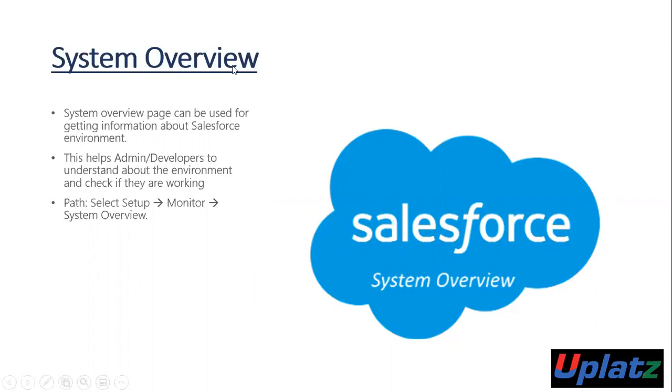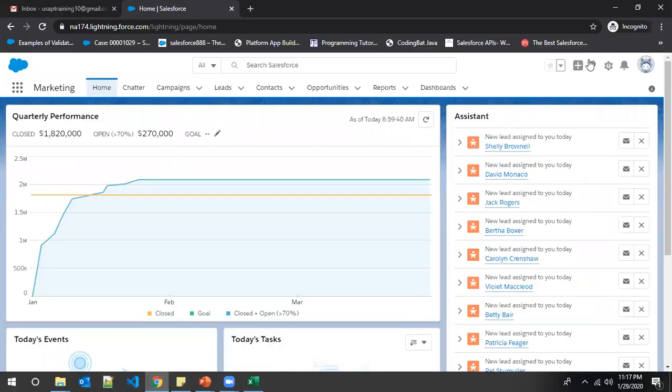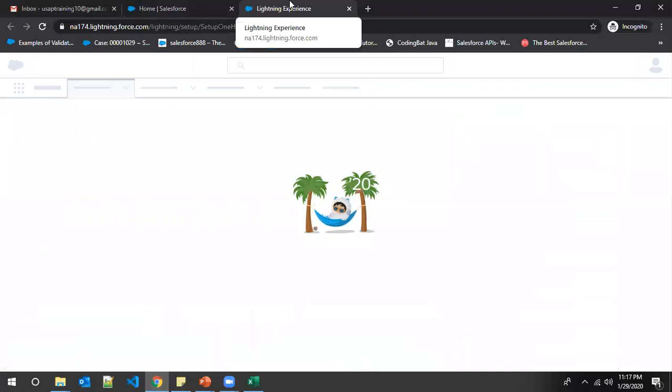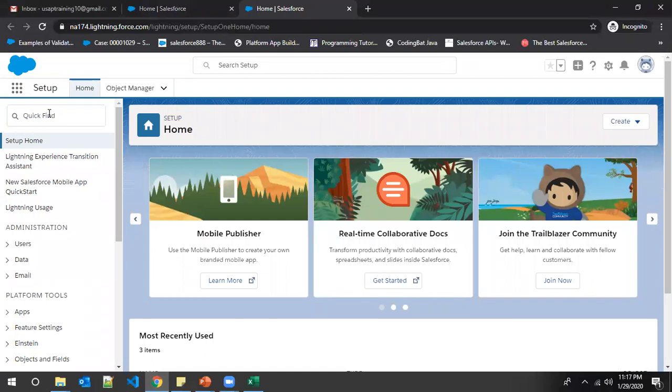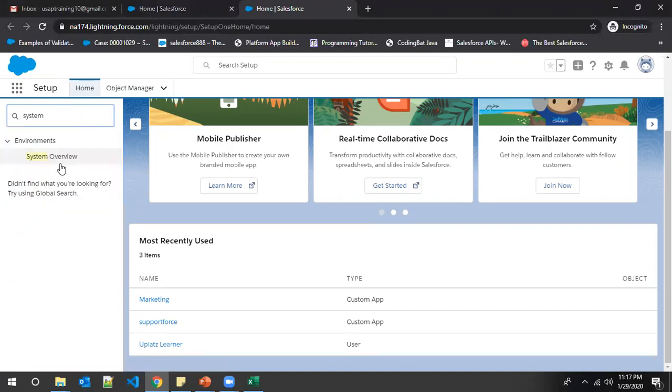To access the system overview in Classic edition, you can go to Setup, then Monitor, and then System Overview. But we will be using Lightning, so we will simply click on this gear icon, and go to Setup. In Setup, we can search here for system overview. We click on System Overview.